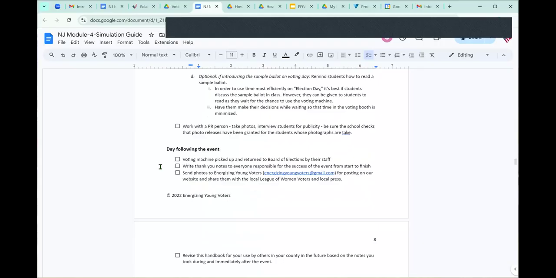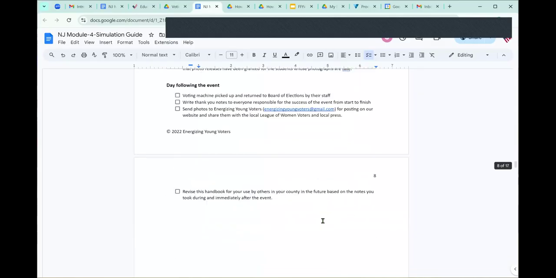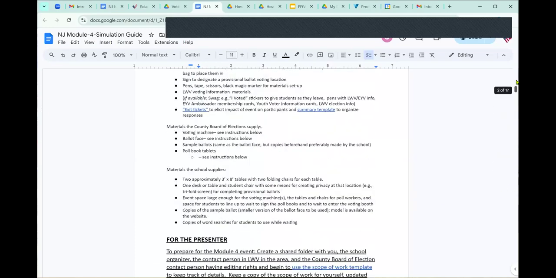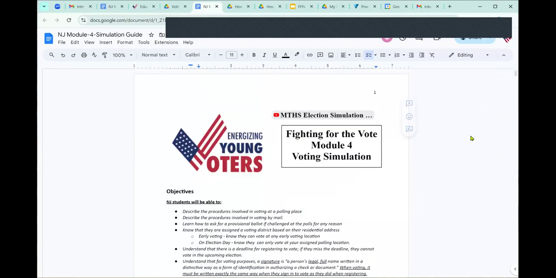And then the day following, we make sure that the machine's been picked up, and that we write the thank you notes, and that we send photos and the press release to the newspaper. If you can get them ahead of time to come, that's even better. But I've never had good luck with that in this particular situation. And then to help us, if you go back and make notes, everybody has commenting rights on this. So if you go back in and say, this worked, this didn't work, that's really helpful.